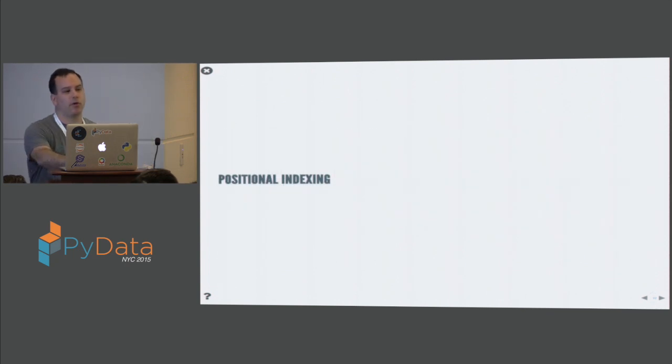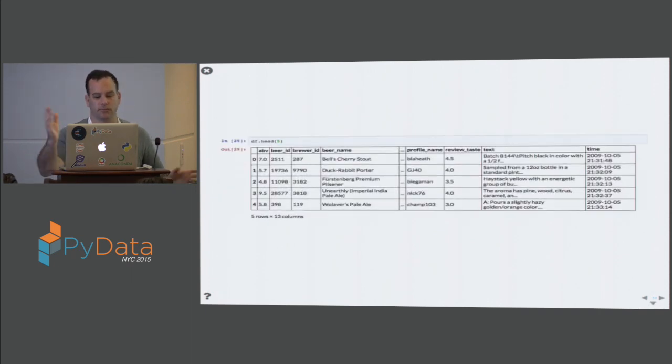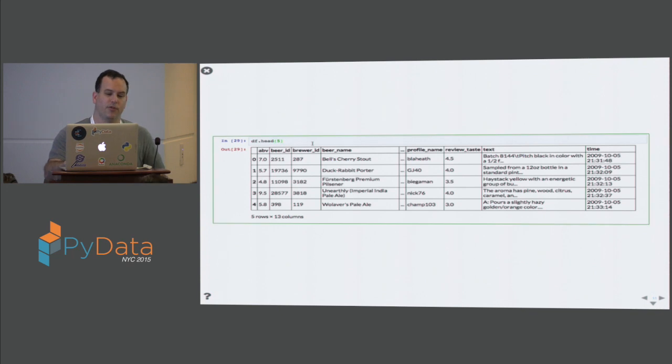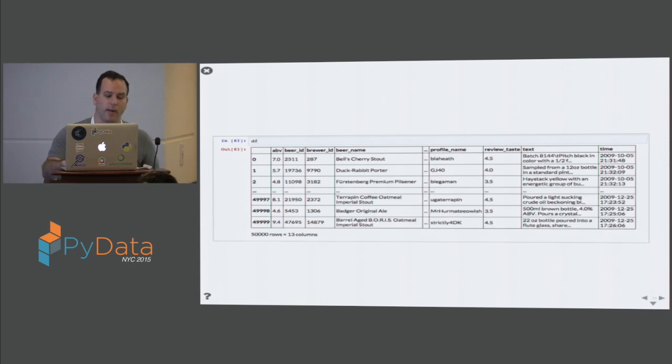I'm just going to briefly tour the methods of indexing. There's a lot of documentation on this, so I'll just briefly mention some of these, just so you know them. There's head and tail, which show you the top five and bottom five. You'll notice I've not been really using this, because by default I'm going to show you essentially the head and tail, more or less, according to the max rows that I've set. But you can still do this.